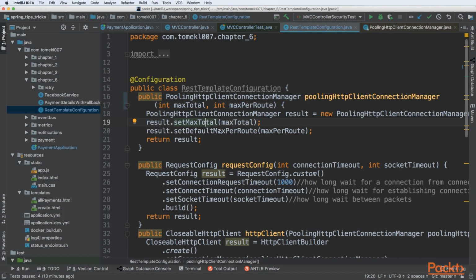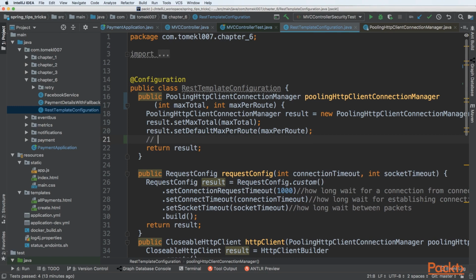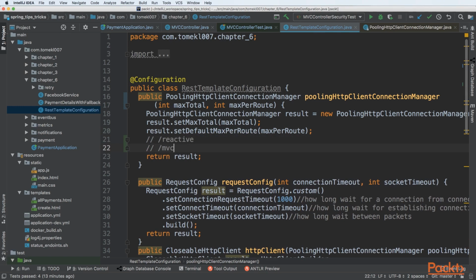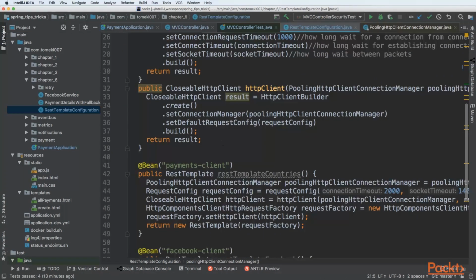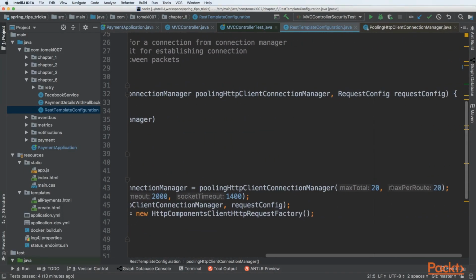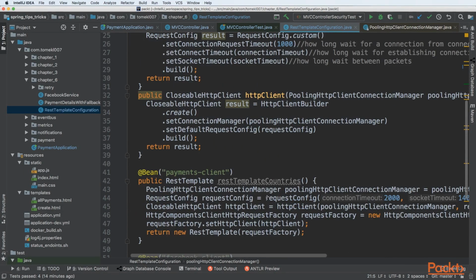Then there is a setting at a lower granularity, called default max per route. It states how many concurrent requests should be allowed to execute for a specific route. So if you are executing requests to an HTTP service, that service can have, for example, a reactive endpoint and an MVC endpoint. So max per route specifies the limit for that specific route. So we are specifying max per route here. And finally, we are returning that pooling manager with those settings. So we'll have a pooling manager with max total 20 and max per route also 20.